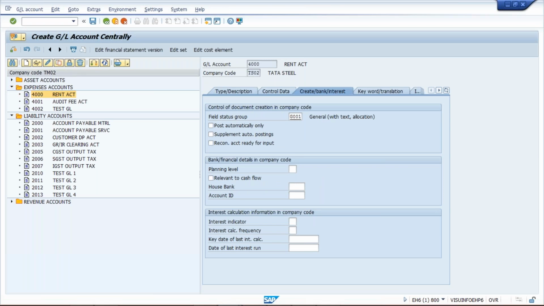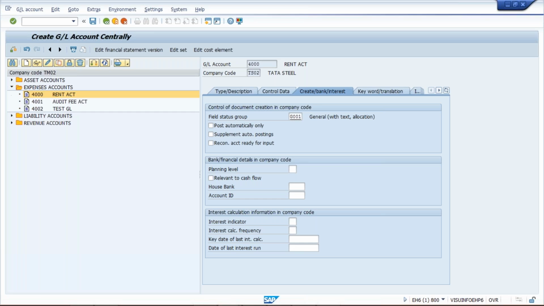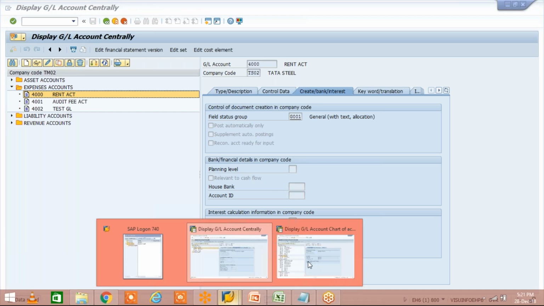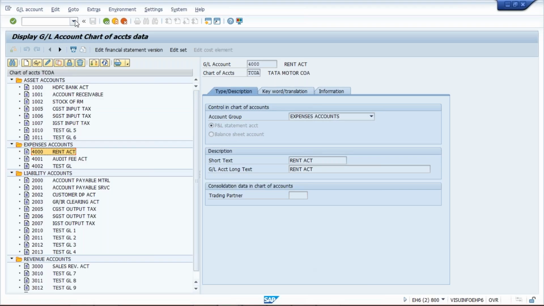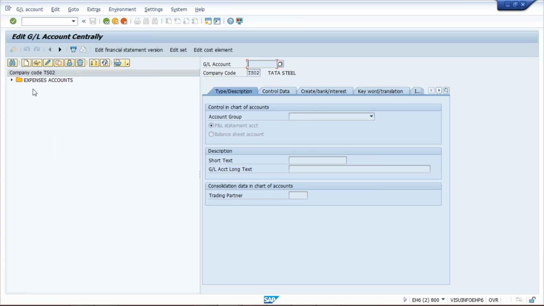Now save it. Now go to FS00 once again and press enter, and just look here in TS02. Now we are having only one GL. Even though TS02 is also going to use the same chart of account, in TS02 we are having only one GL. Why? Because only one GL got copied.